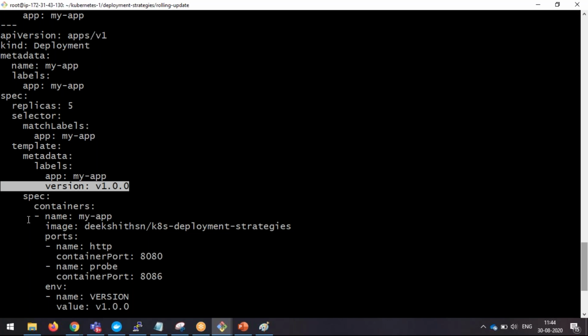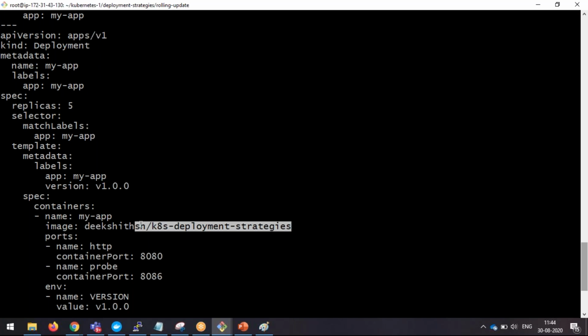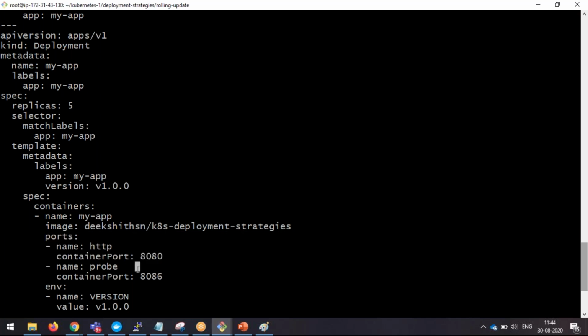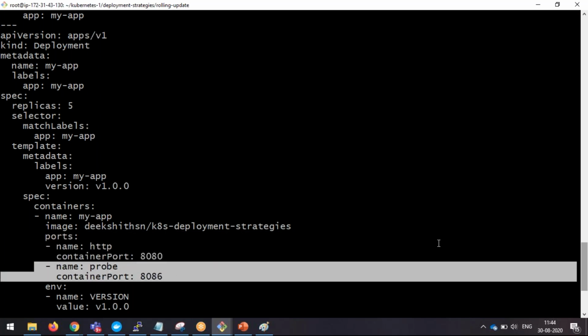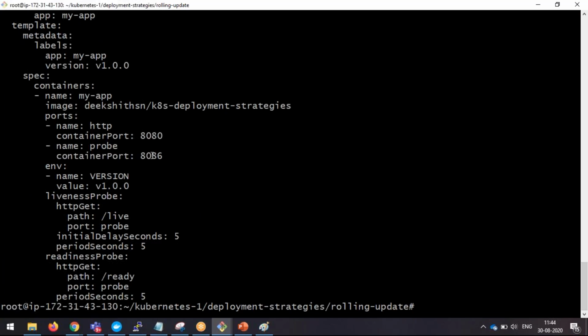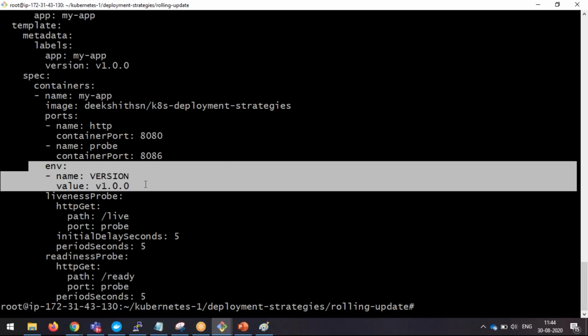Then on the container side, my container name is app, and this is the image. Whatever the image may be, forget about it, this is the code. The ports here: we are using container port 8080 internally, and the probe. These are something like health probes. We'll discuss the health probes a little later. The 8086, and here the environment variables, right?